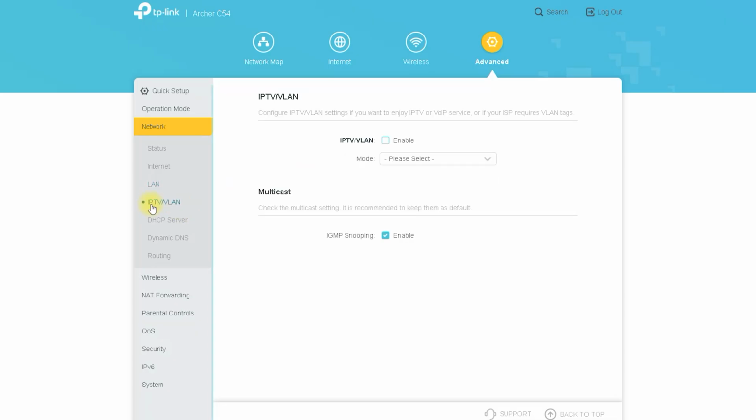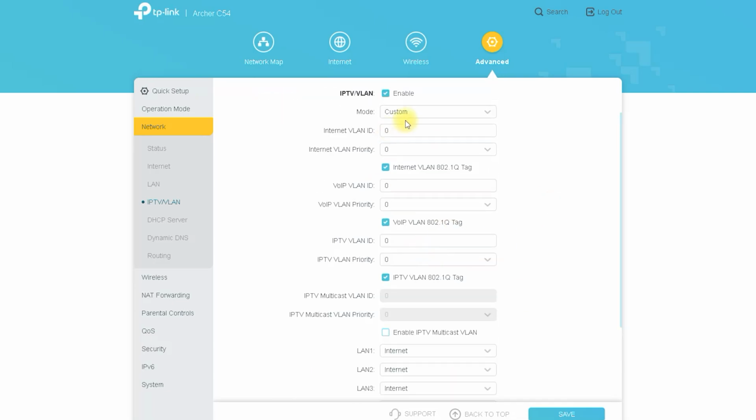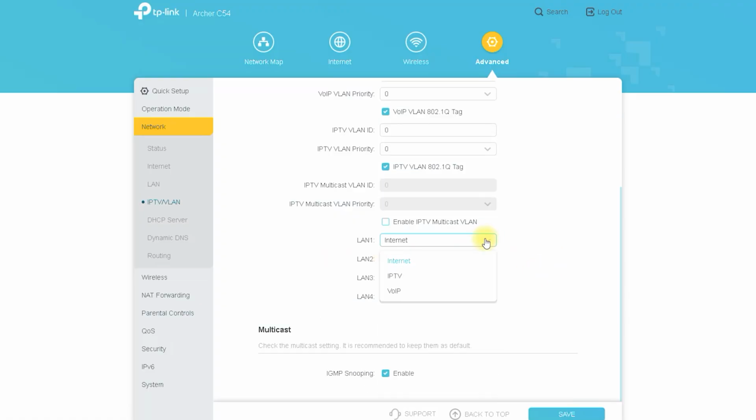Next is IPTV/VLAN. If your ISP provides IPTV service via a set-top box using a VLAN ID, you can configure it here. There are preset profiles for different countries, but if yours isn't listed, select Custom. In Custom mode, you can manually enter the VLAN ID and priority for Internet, VoIP services, and IPTV services provided by your ISP. You can then assign specific LAN ports for those services, for example, assigning LAN 2 or 3 specifically for your IPTV box.